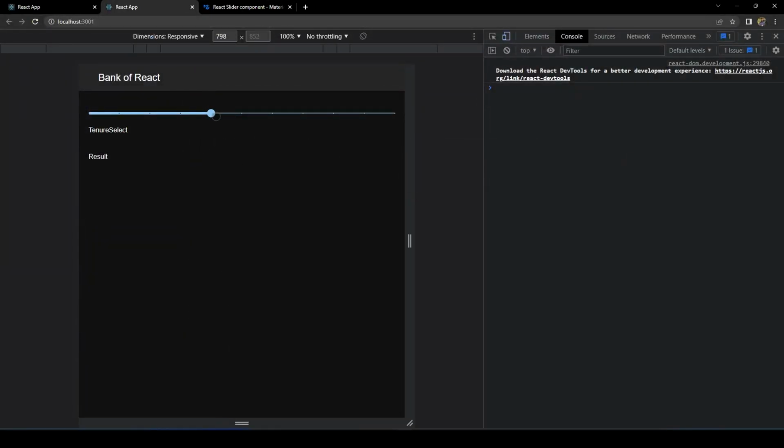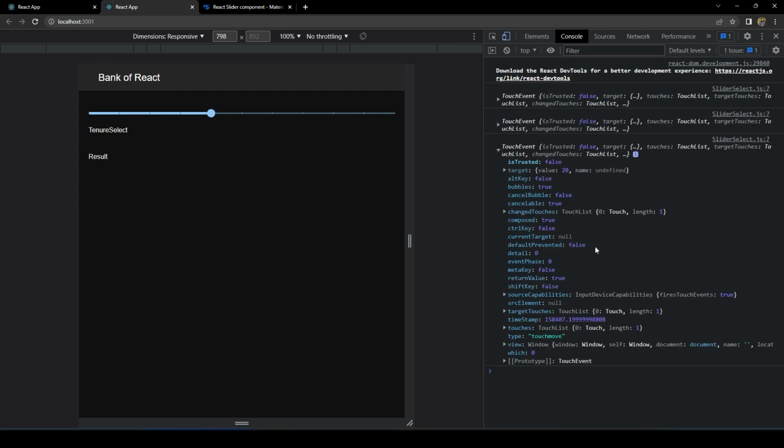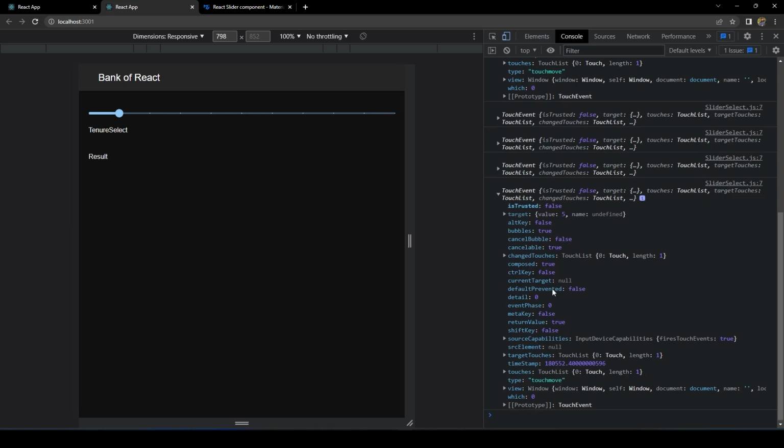So the moment I move the slider, I can see something. You see, I can see an event here. You have a lot of event properties, but we don't want all of them. We want only the target. Do you see the target? There is a target here which carries the value. What is the value? It's 20. If I move it to, let's say, 5, and open it up here, look at this, the target is now value 5.